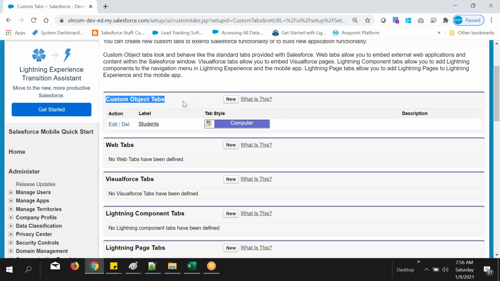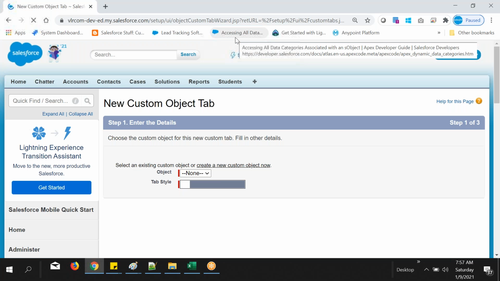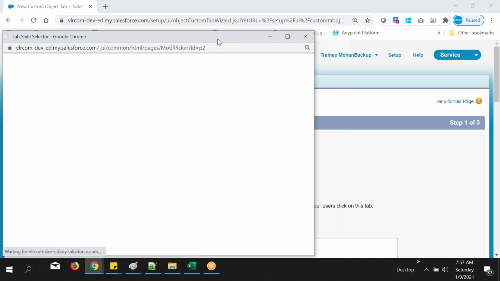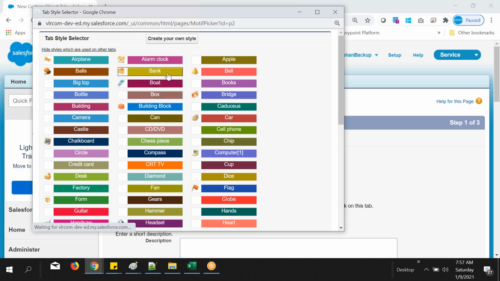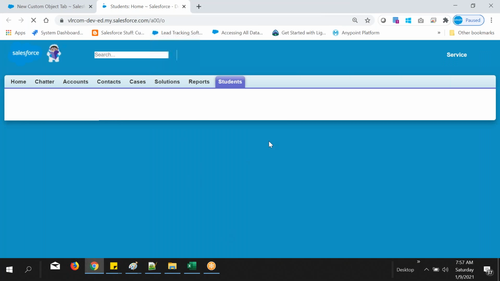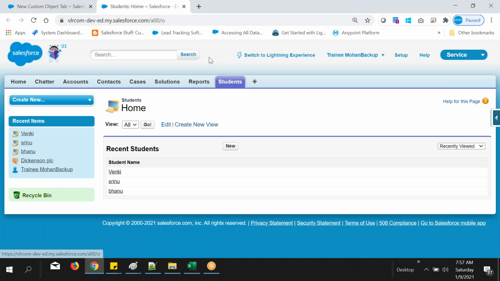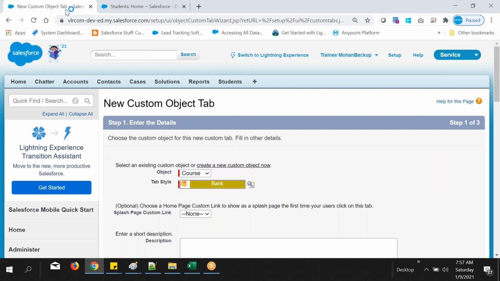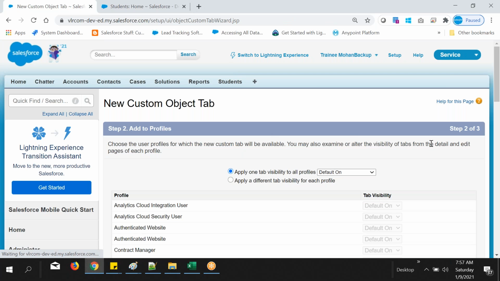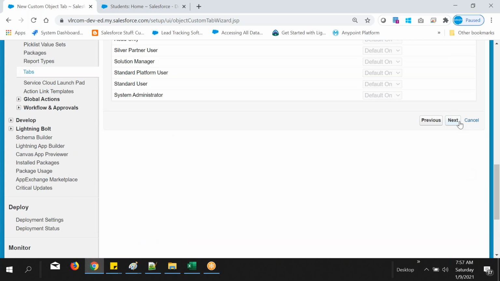Okay, custom object tabs. Click on the New button. So go here, Course, tab style. Click on this one. Okay, this is the color. When you click on the tab, you can see whatever color you have added is highlighted. For Student, I have given this color. So for Course, I have given this color. When you click on the tab, this color will be highlighted. Skip this one, as I mentioned.